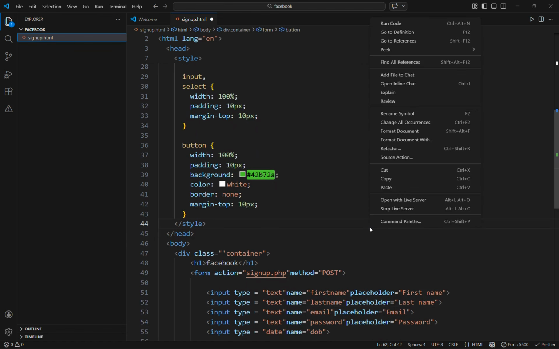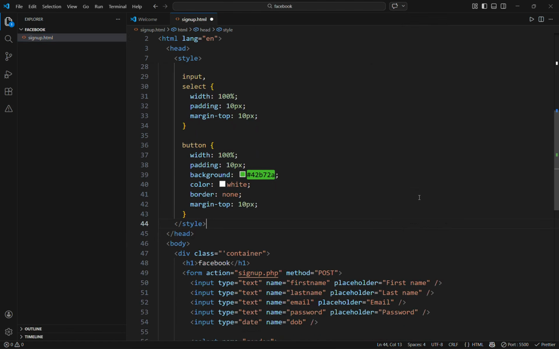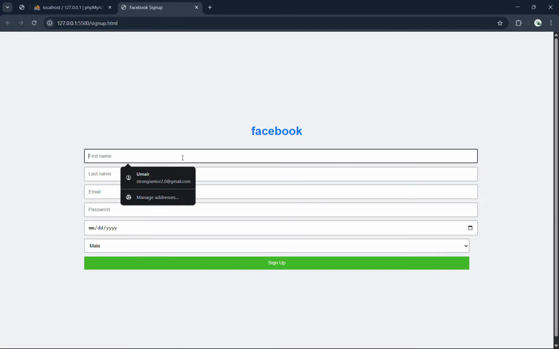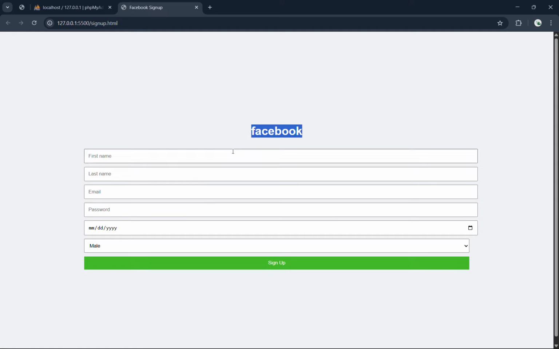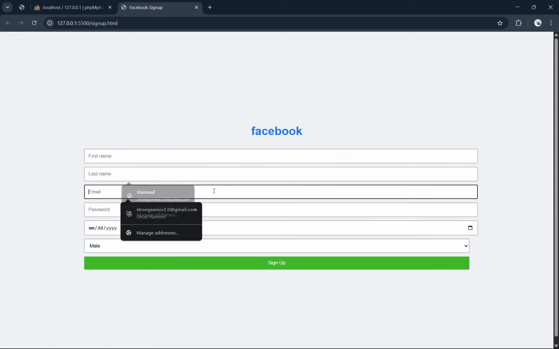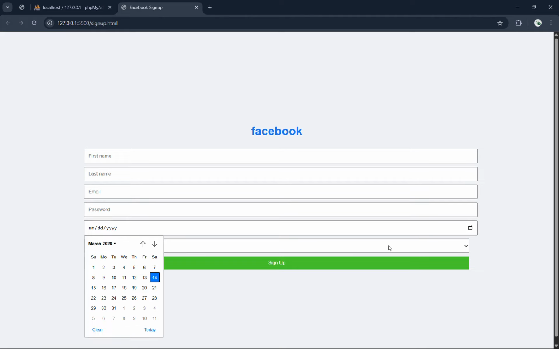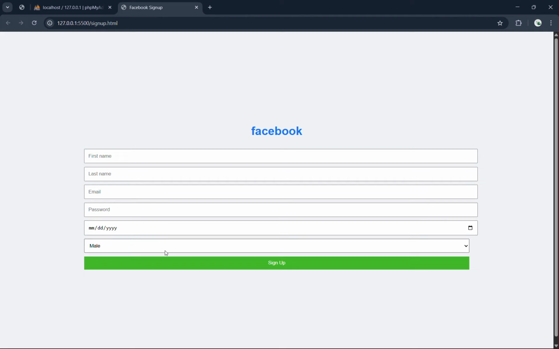Let's check it by live server. Open with live server, and you see we have our Facebook name, the first name, last name, email, password. Here we have our date of birth, calendar, and male, female, other, and the sign up.